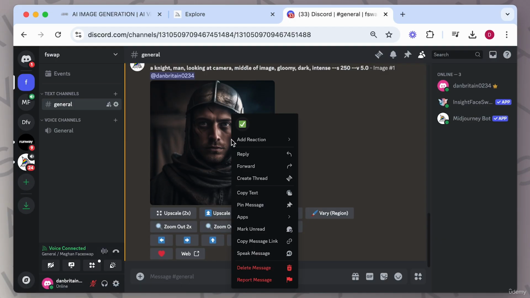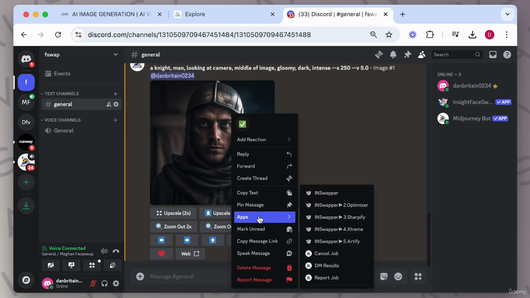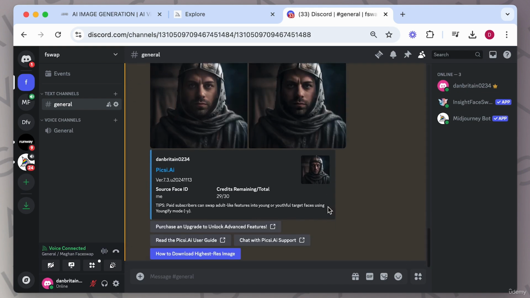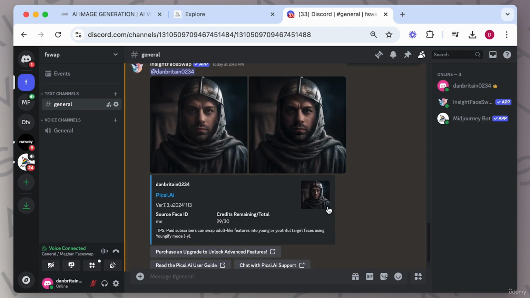If I just right click on here and then I go down to apps, we've already done InSwapper. Ignore these ones. You'll need to have a paid, more advanced setup, I think, for most of these. But you just go InSwapper, click, wait a minute, and now it's swapped for me, giving me 2 different versions of these. I've got credits here, 29 of 30, and then I can do a paid version of this.